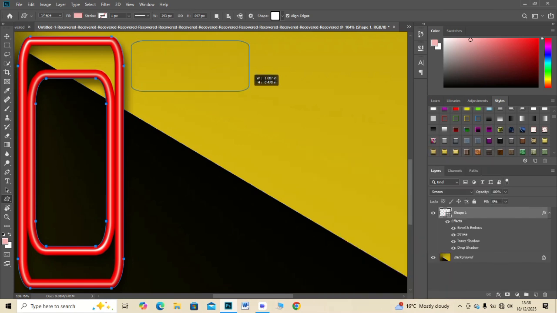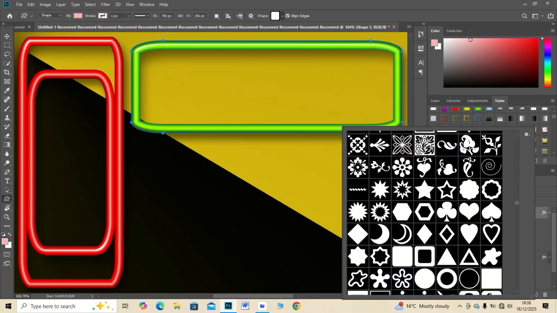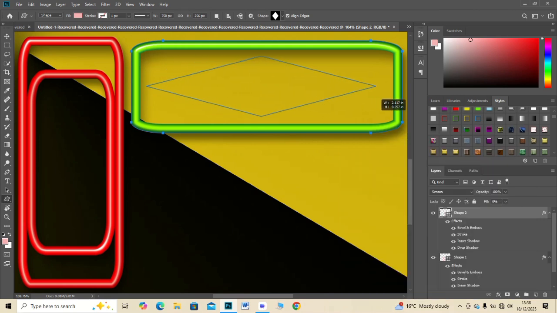Select the custom shape tool and choose a wave or zigzag divider shape. Draw the shape horizontally across the canvas. Hold shift to keep it straight. Change fill color to light gray.